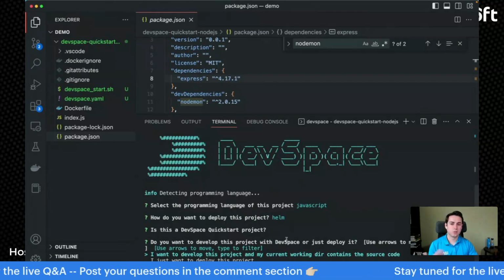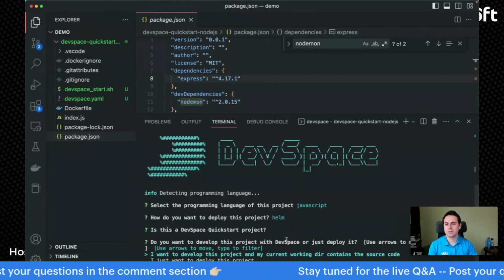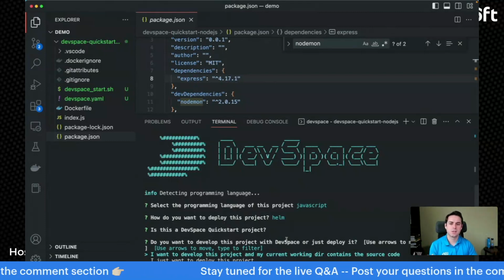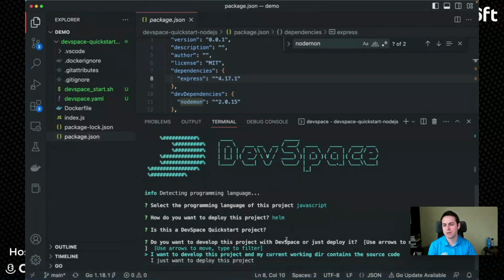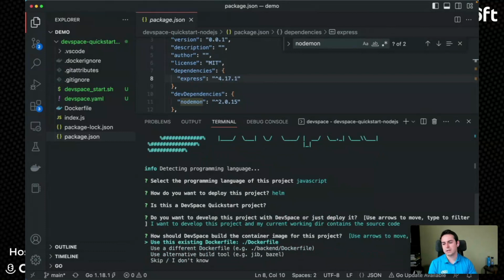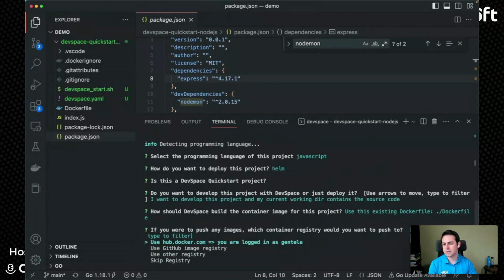Is this just for deploying the project, or do we actually want to hot reload and develop it? In this case, we're saying, yes, we have the source code in this repo. We want to develop it. The Dockerfile is here. It already detected that, so it's suggesting that. We can also tell it to use a different Dockerfile, or use an alternative build tool like Bazel, for example. In this case, we'll just go with the recommended Dockerfile here.